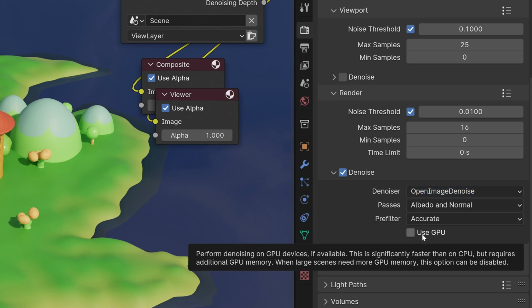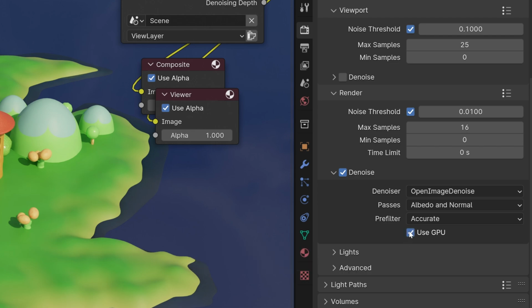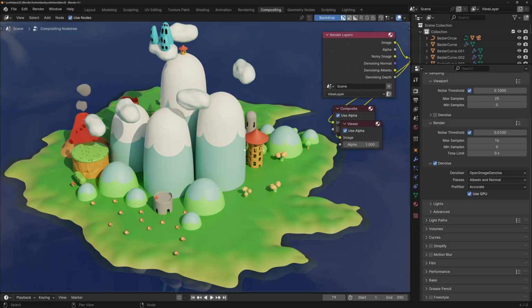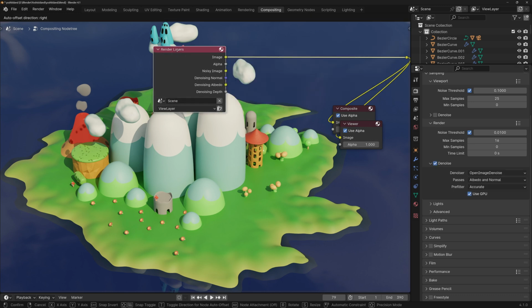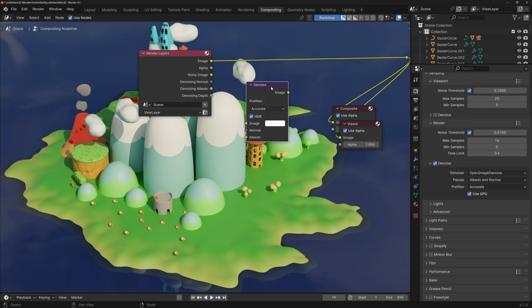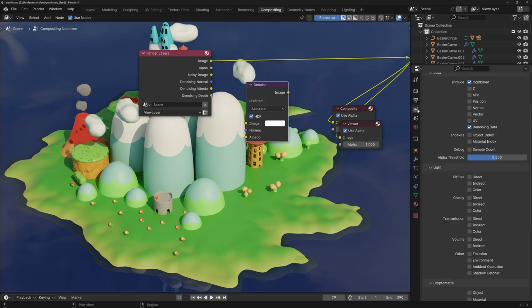Every time we can use the GPU, we want to do that, so click on this checkbox. One more thing to know about the denoiser is that you can either use it here with this checkbox, or you can use the compositor with the denoise node. If you want to use the node, you'll have to go to the view layer properties and enable the denoising data pass. This will give you additional sockets in the render layers node. If I turn it off, you'll see that they go away.